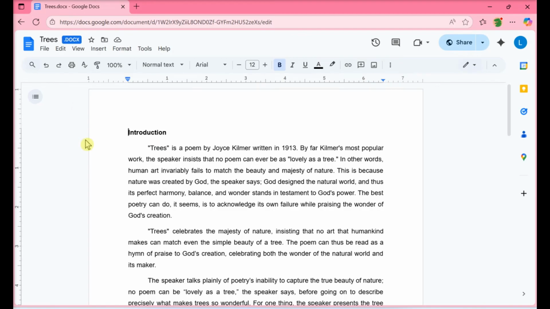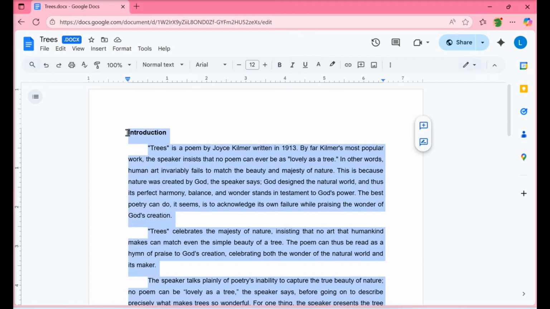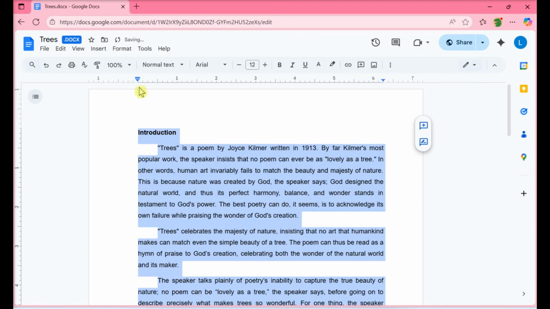Select the text you want to change. Press Ctrl+A to select everything in the document. Drag the blue arrow in the ruler. This will change the margin for the selected text.